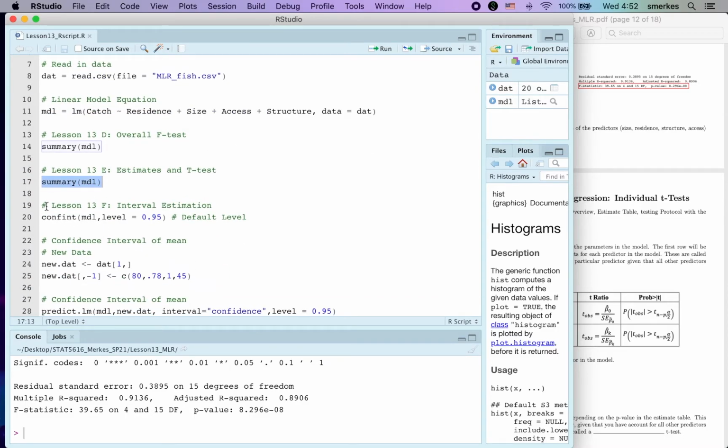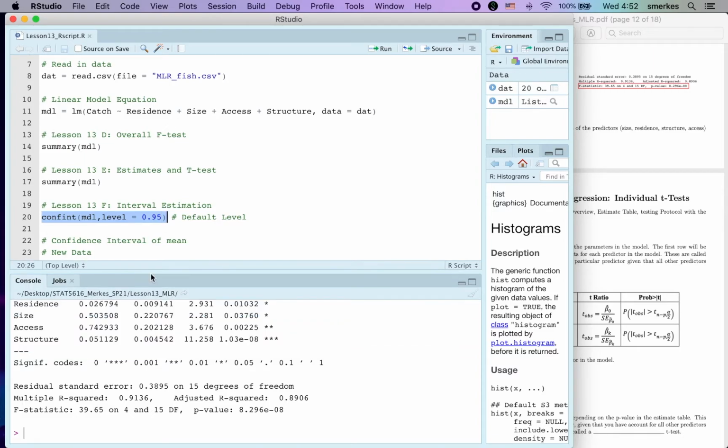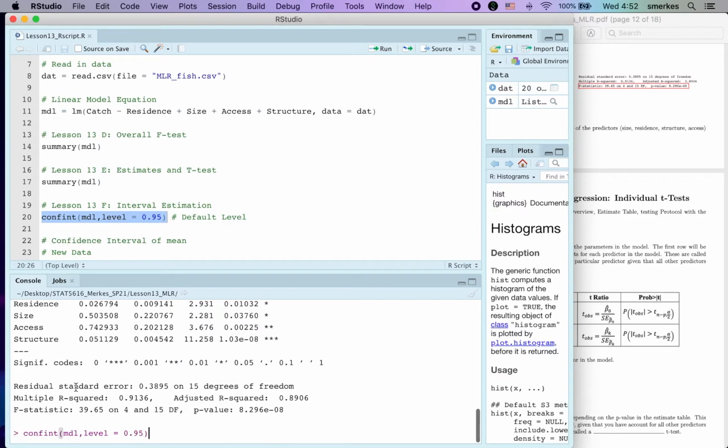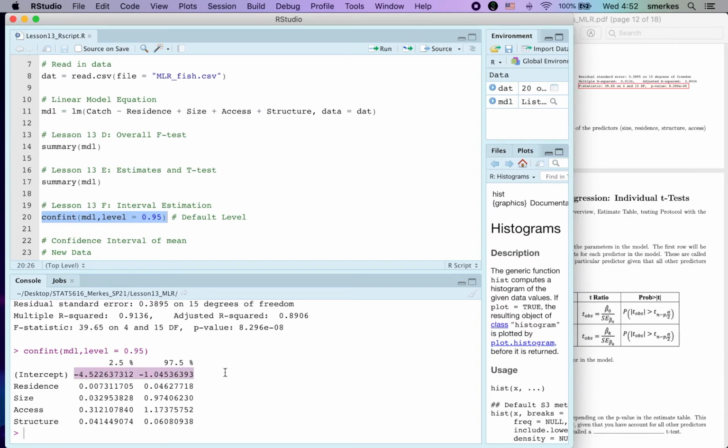Then, in lesson 13F, we talked about interval estimation. The first interval estimation we talked about was the confidence intervals around these estimates. So if we Ctrl+C copy this and paste, we can get our estimates for the 95 percent interval. If we want a different confidence level, maybe 90, all you have to do is change it there.